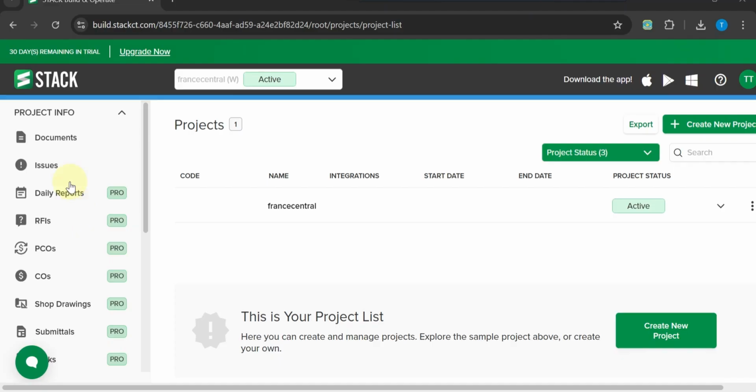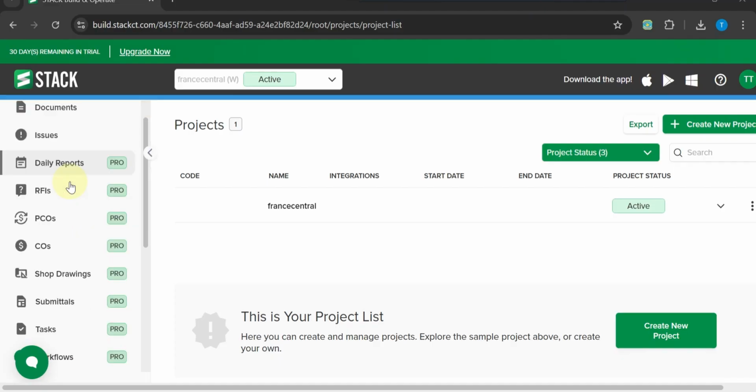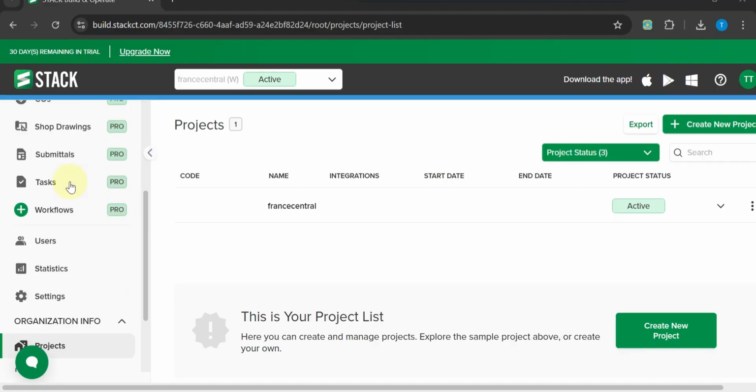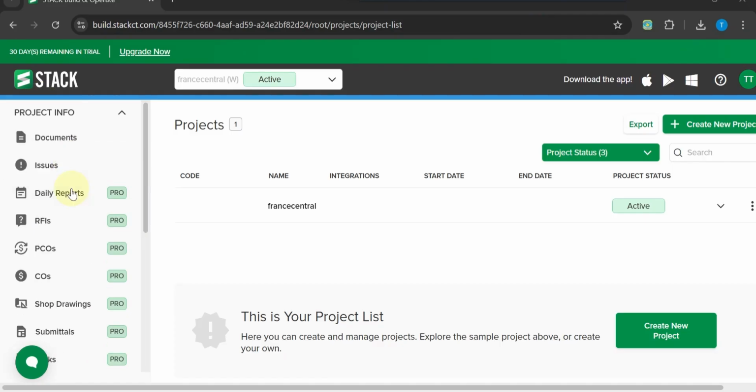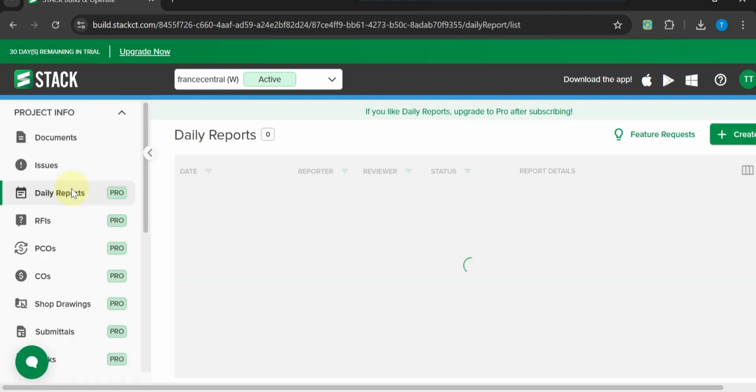Start by logging into Stack Build, then open the project you want to report on. You will need Viewer plus Editor or Admin access to see all the tools used in this process. Your report begins with daily reports because they capture the real activity happening on the job site.